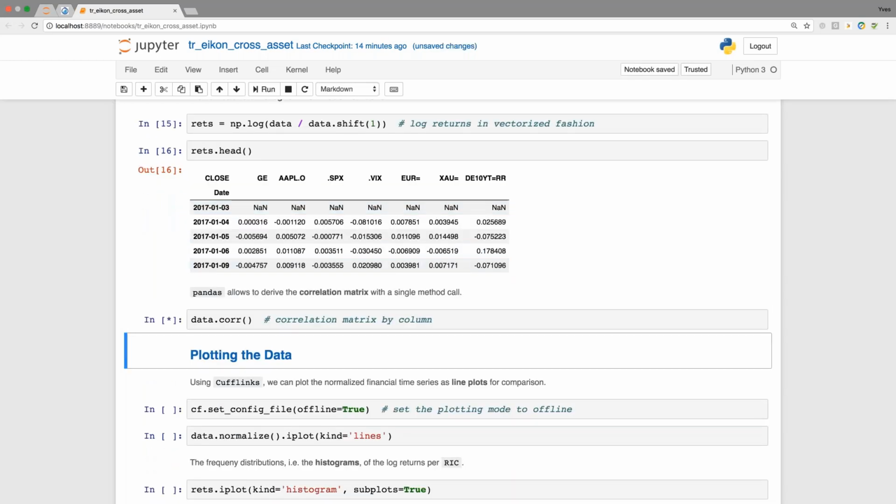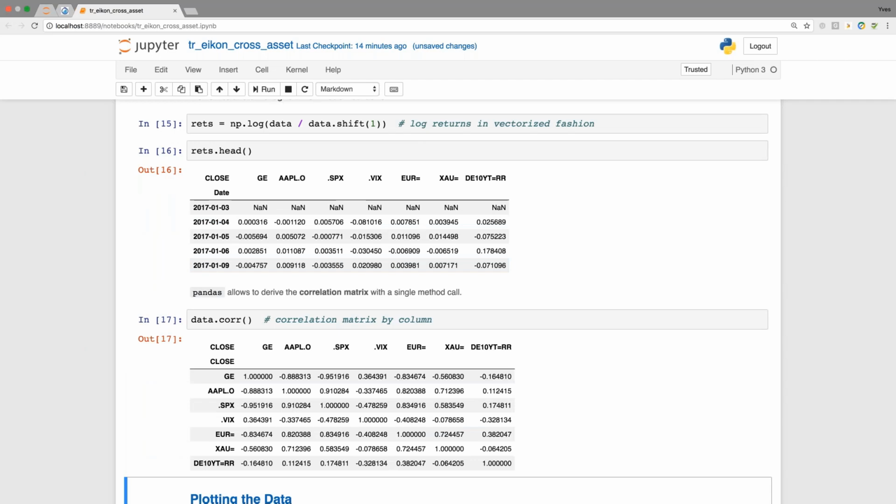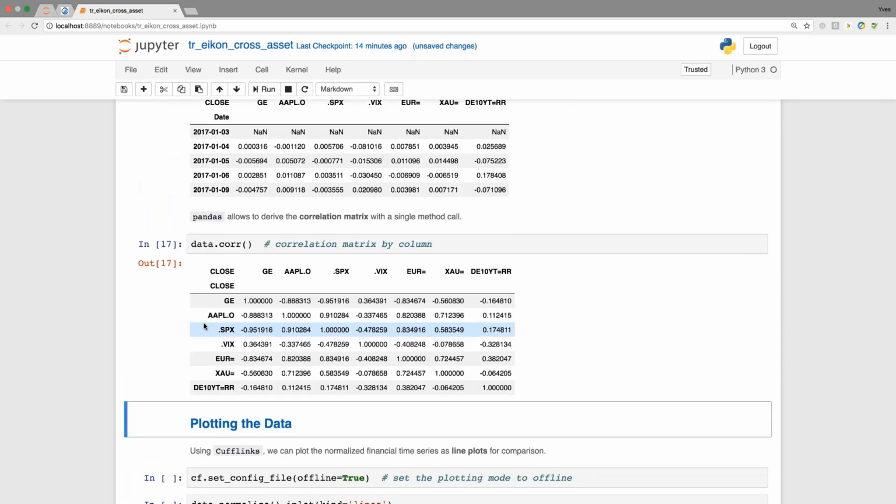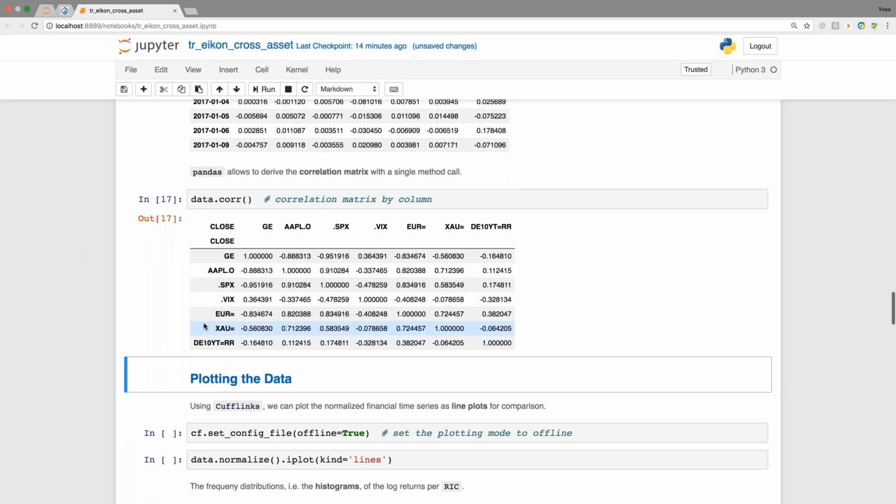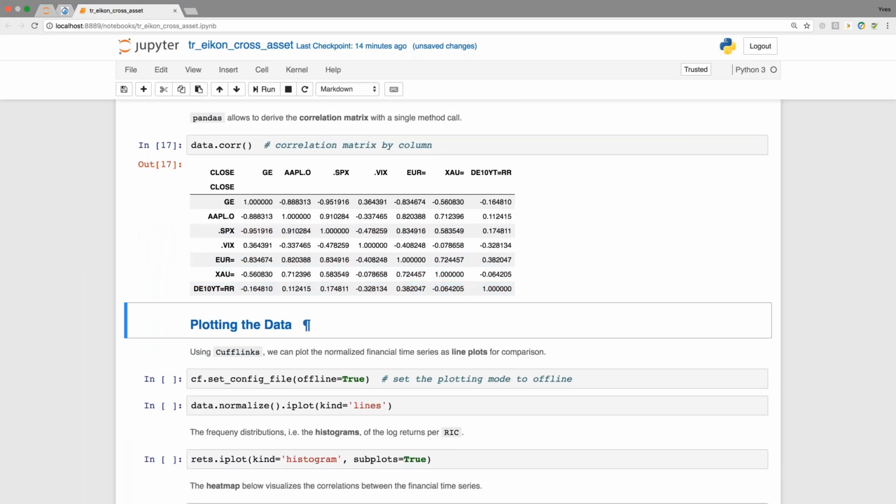The correlation matrix by column is easy to calculate, like many other things when you are working with pandas and the data frame object in particular. We see a typical behavior. We see both positive correlations as well as negative correlations. This is what would be expected given the small universe of RICs, of symbols that we have retrieved data for. But let us have a look visually at the data.